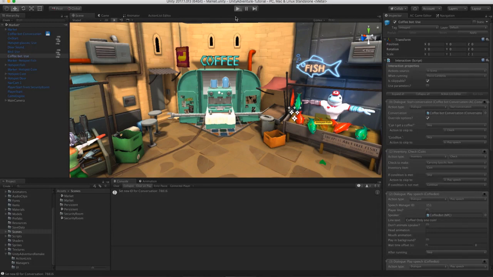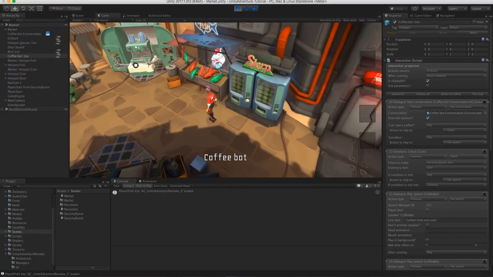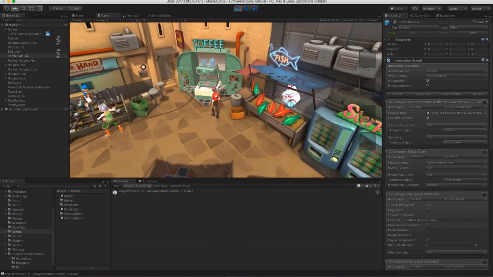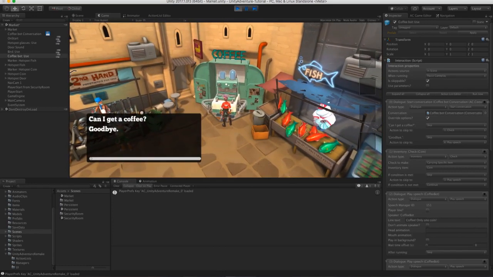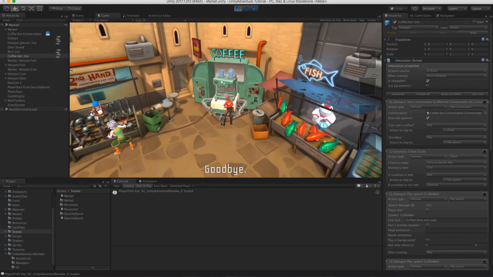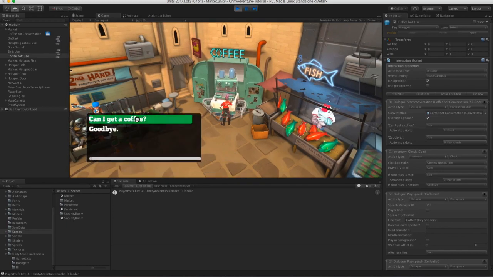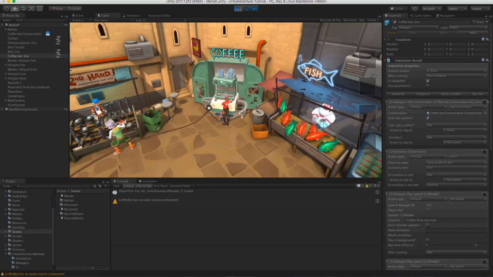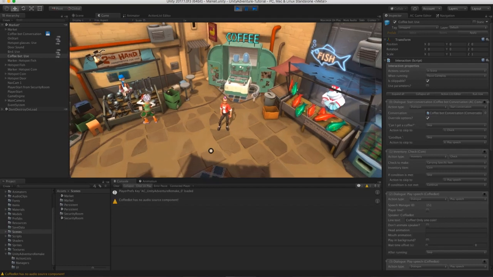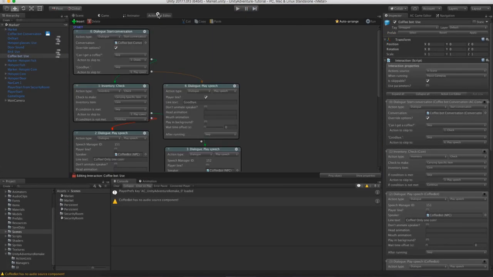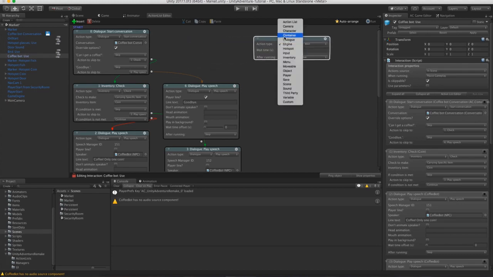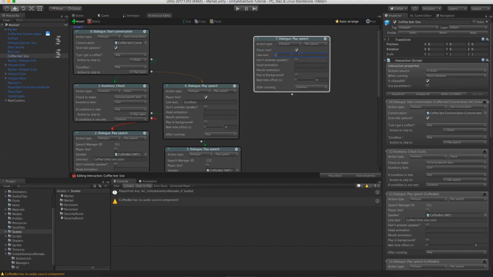And let's see how that runs. So you can see now we have our two options. I can choose goodbye, or I can choose can I get a coffee? Actually, let's just add one more action in there, just so the player can actually say that. So we have can I get a coffee? I'm going to create a new dialogue play speech action of can I get a coffee? And just insert that in between the two.